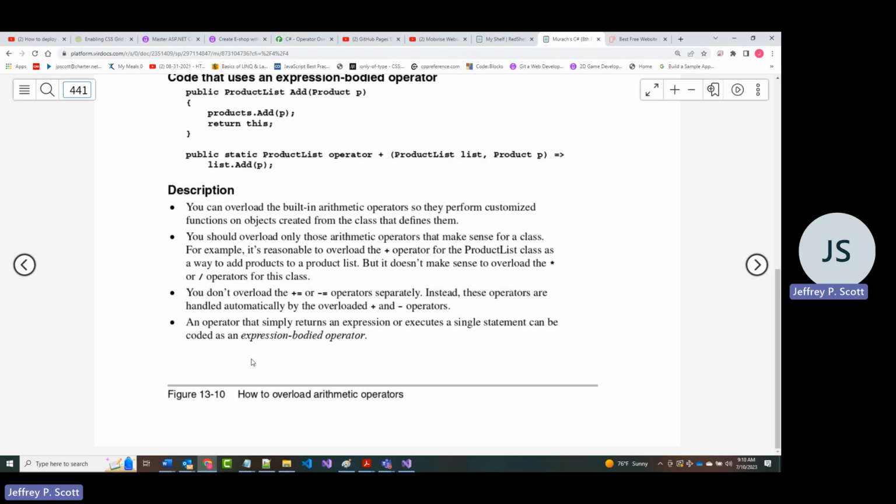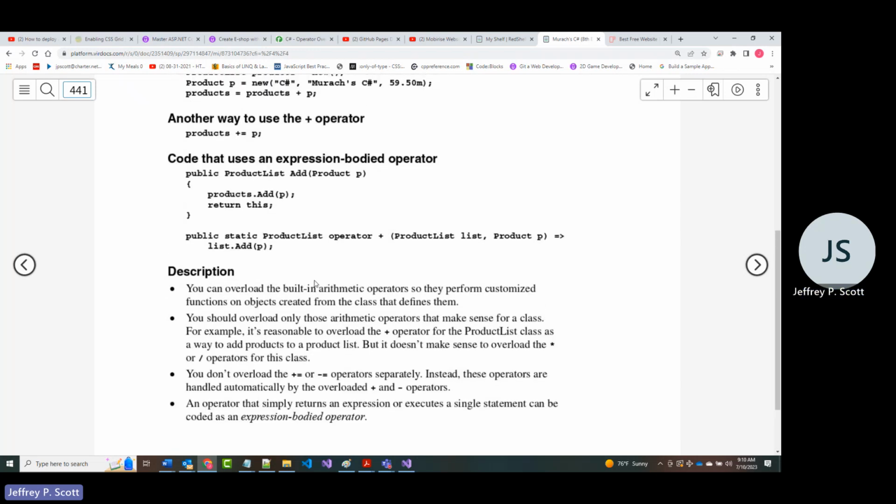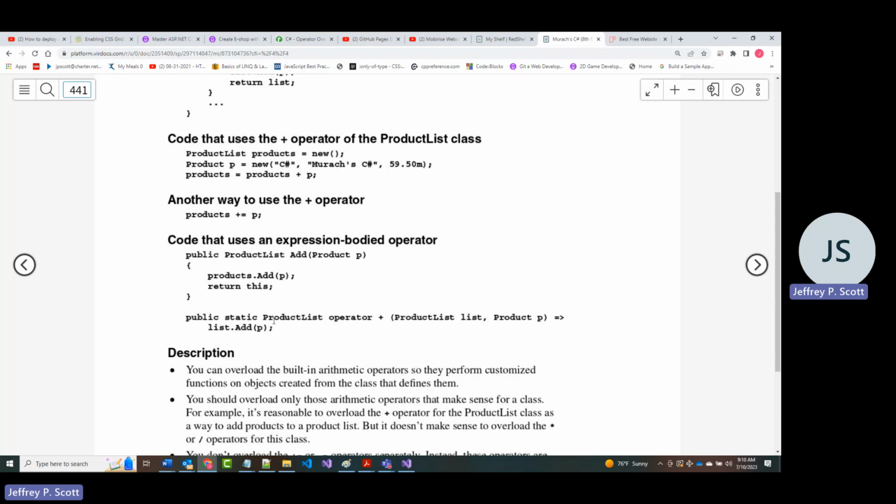So you can overload the built-in arithmetic operators so they perform customized functions. You should only overload those operators that make sense for a class. You don't overload the plus equals or minus equals separately. Rather, they're handled automatically by the overloaded plus and minus. And an operator that simply returns an expression or executes a single statement can be coded as an expression bodied operator. So something that looks like this, as opposed to this.